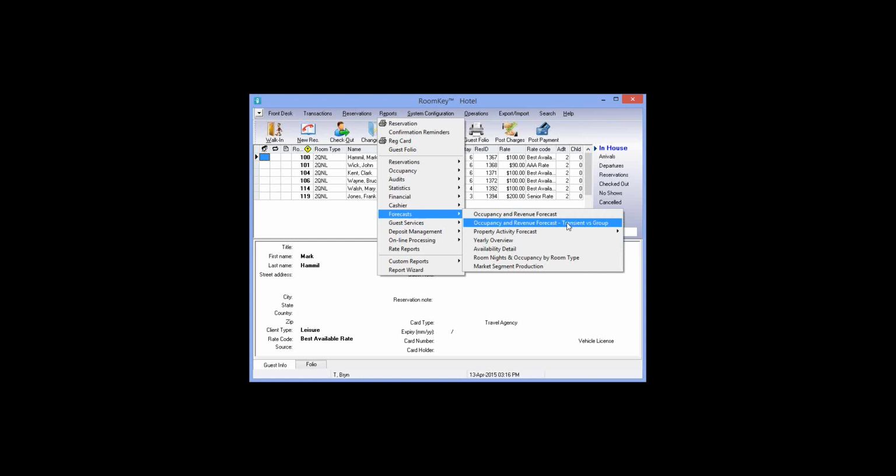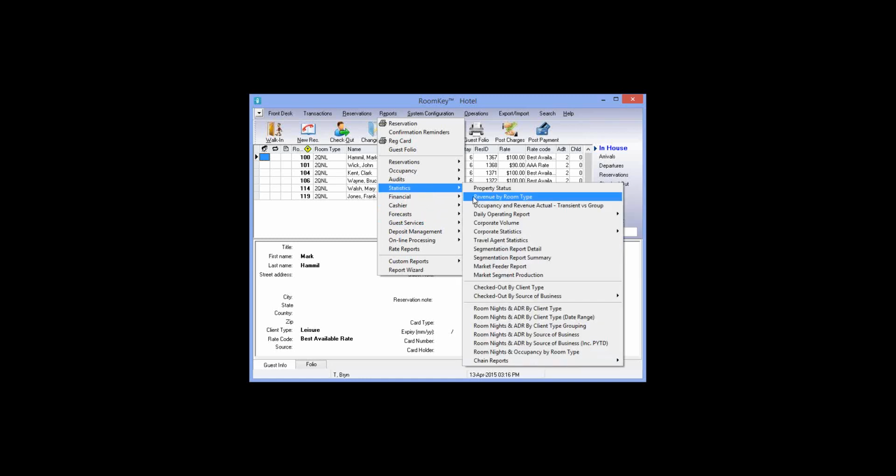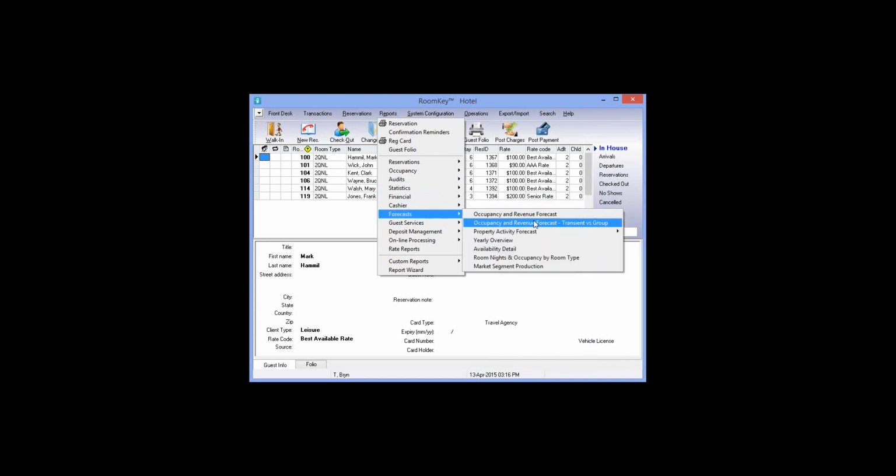Now this occupancy and revenue forecast transient versus group, its sister or brother report is under statistics, occupancy and revenue actual transient versus group. This report we actually put out last release. So any days going back, so yesterday and further back, you would run this report. And then moving forward, including today, because today would still be a forecast while you're in today, would be occupancy and revenue forecast transient versus group.